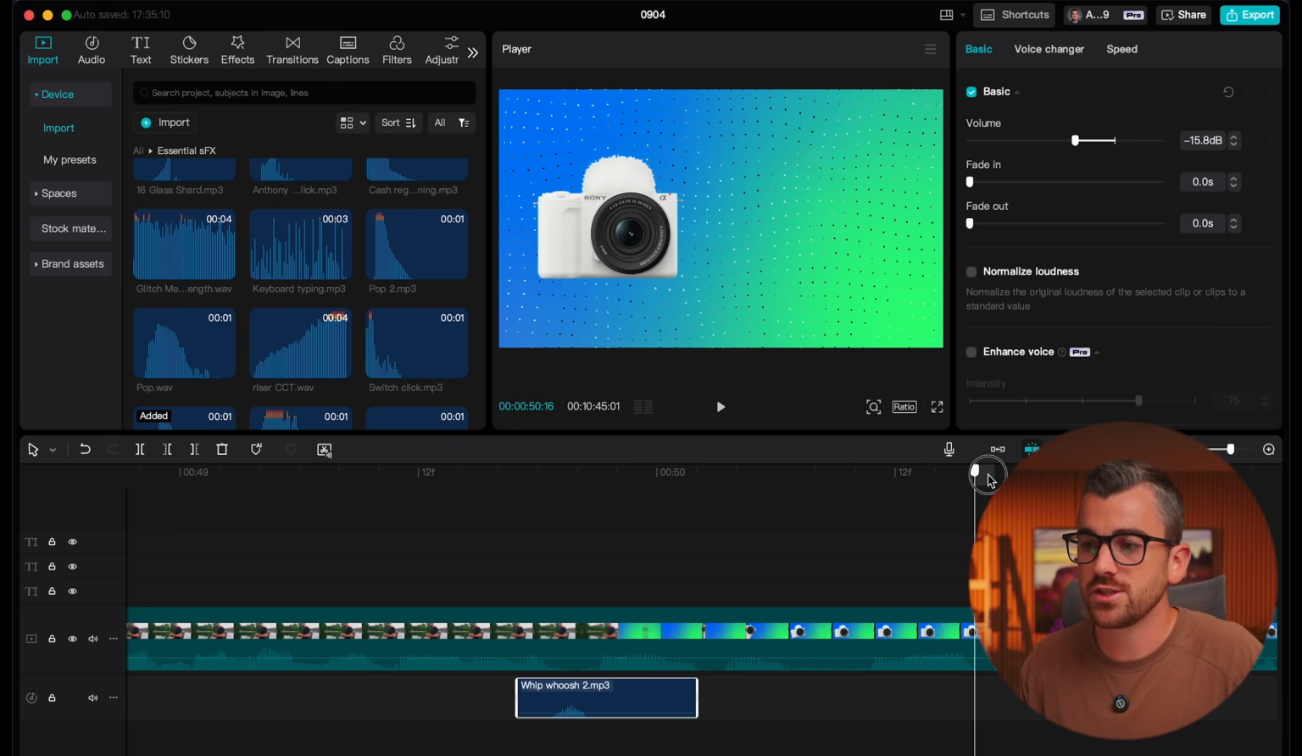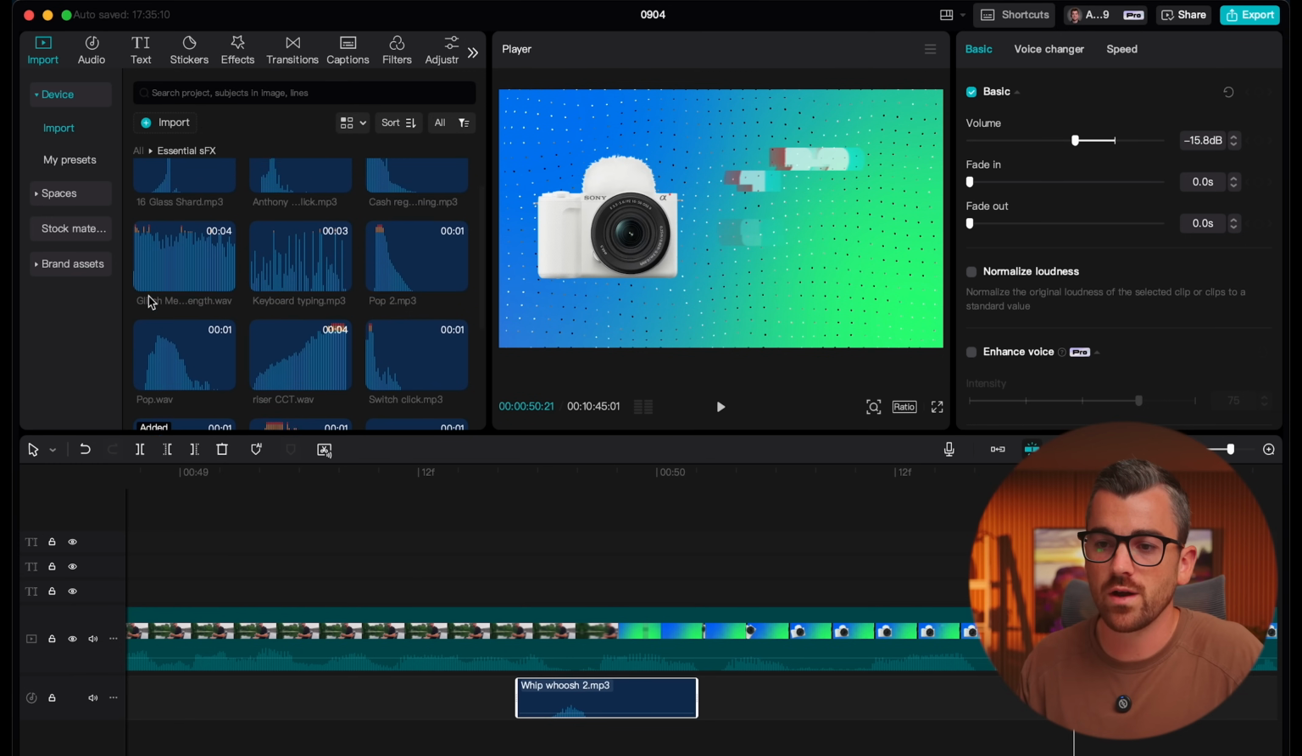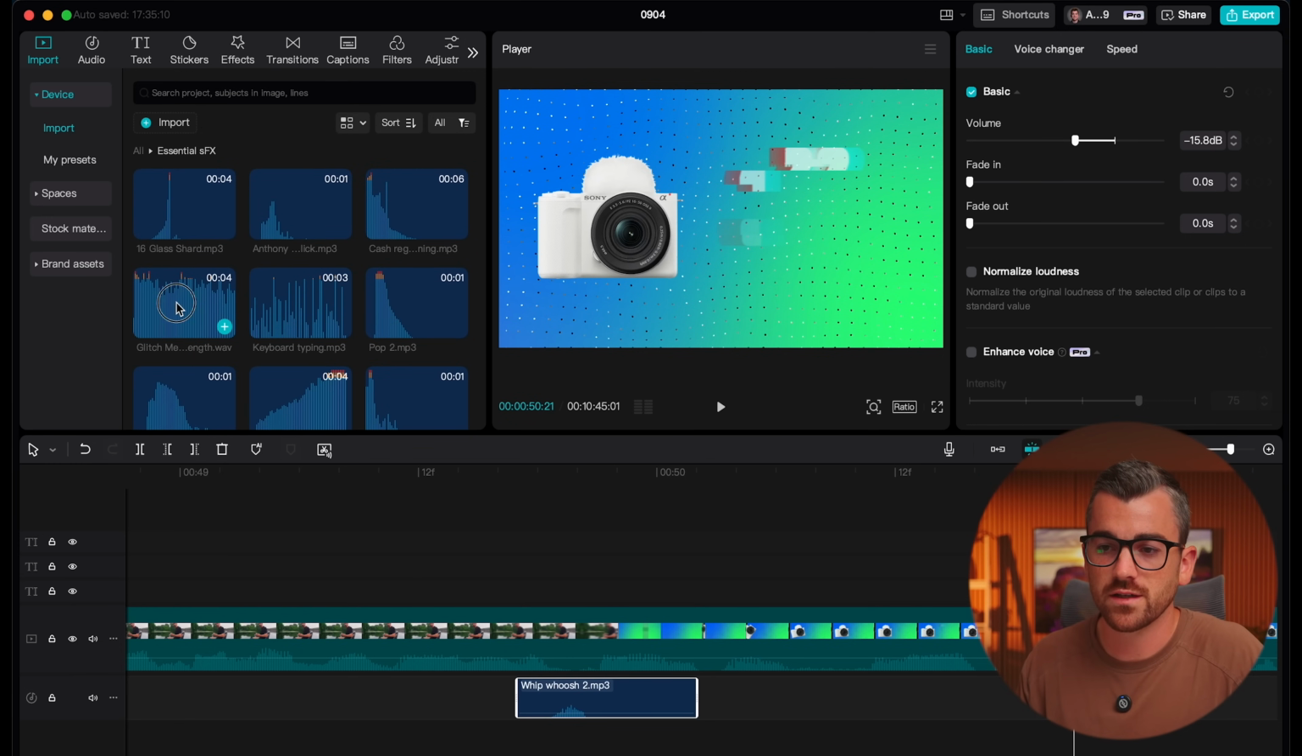We have this glitchy text that comes onto frame, and right here we have a glitch sound effect.